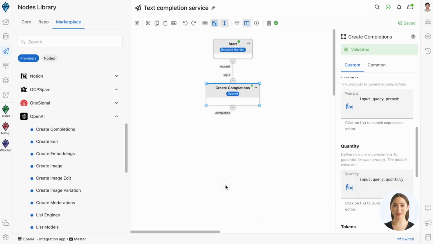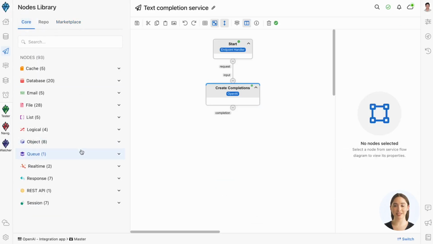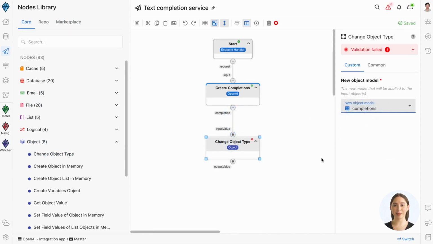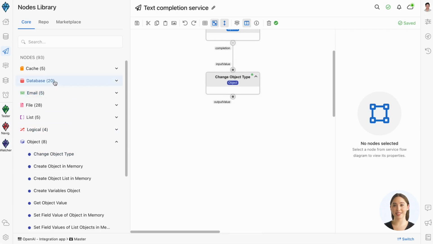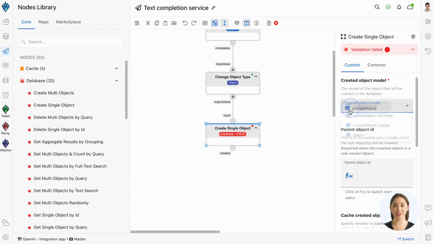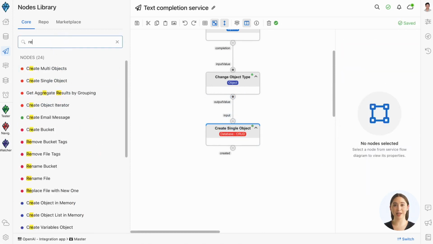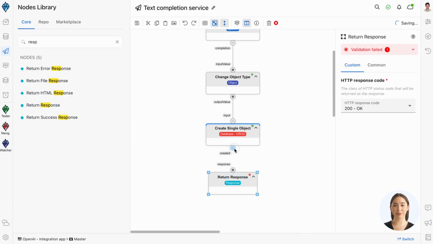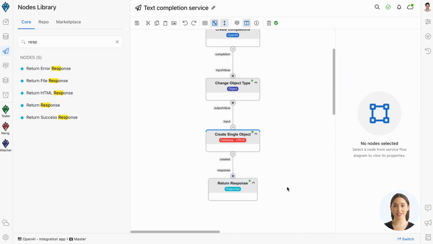So now we can map it to our object, and we can change the object type to completion. So let's link it and select a new object model as a completion. Awesome. Now we can save it to our database. So let's choose the Create Single Object node, move it to our designer, link it with the connectors, and select Created Object as a completion. Now we can return a response. Select the Return Response node and connect it with our service. Our business logic is ready now.